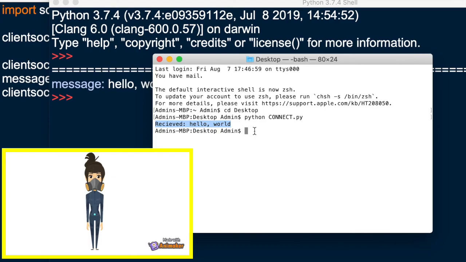Stay tuned for next week's video where I make network connections using Python HTTP requests.